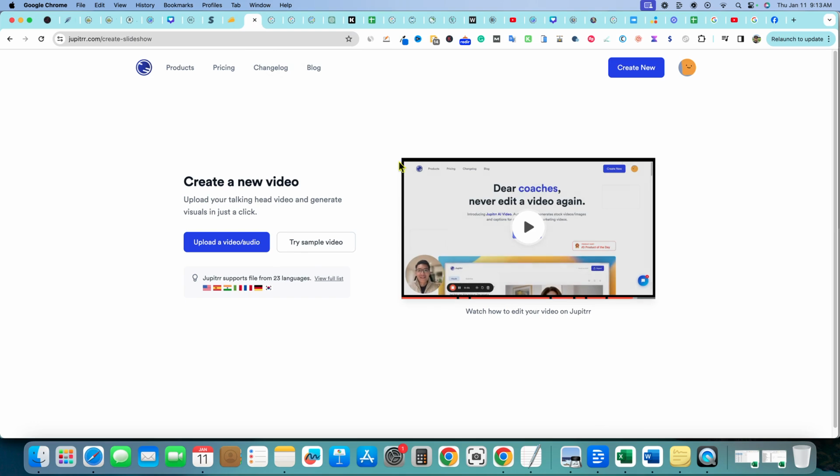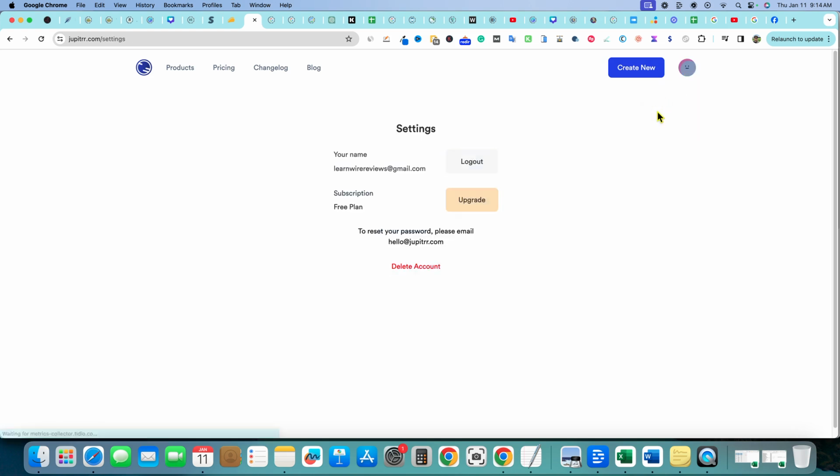So here's what the platform looks like once you log in. You can click over here on this little happy face. You can go to a video library. This is going to be the library of videos that you have already edited, and then you're going to be able to look at them. Settings is pretty straightforward, just your email and what plan you're on.